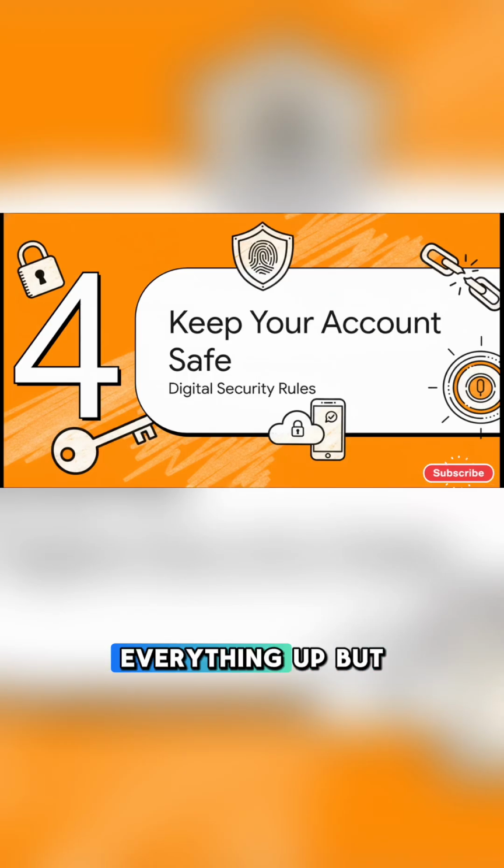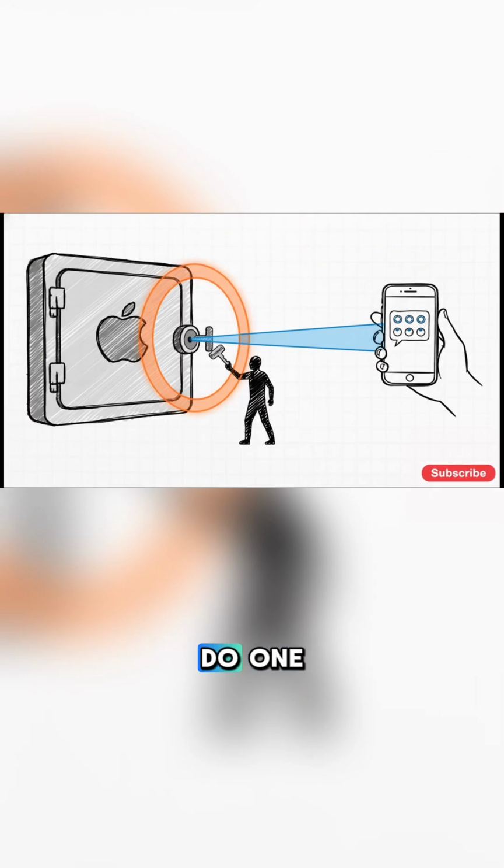Okay, we've set everything up, but honestly, none of that matters if your account isn't locked down and secure. This last part is, you could argue, the most important of all. Let's talk about the golden rules for protecting your entire digital life. Look, if you only do one single thing after hearing this, make it this one. Enable two-factor authentication.